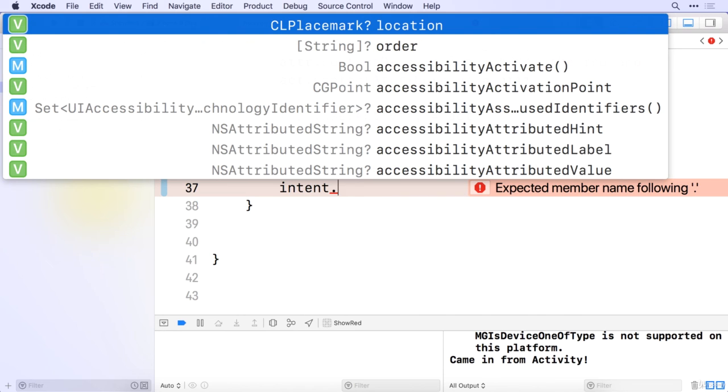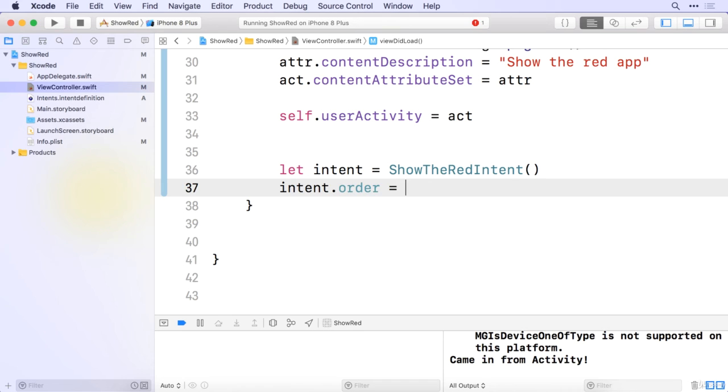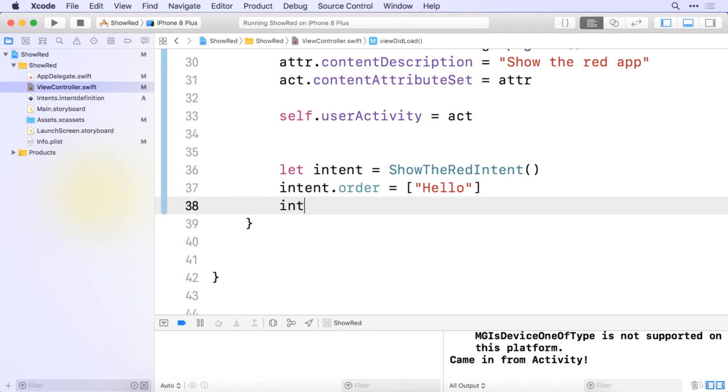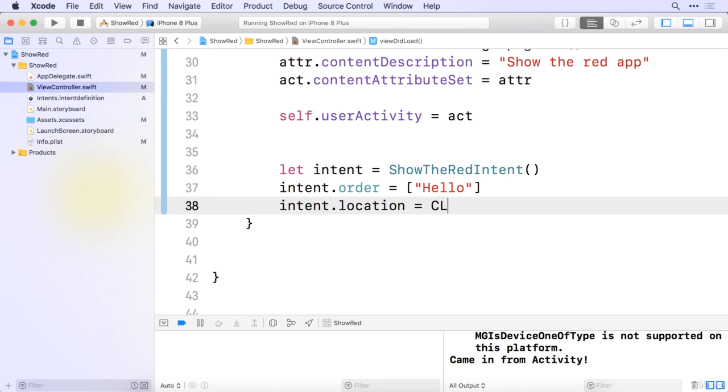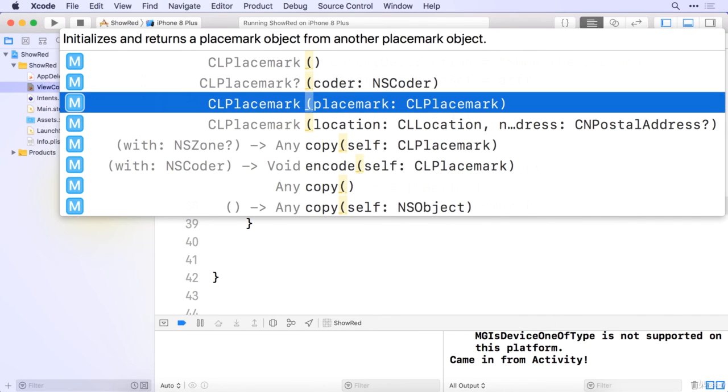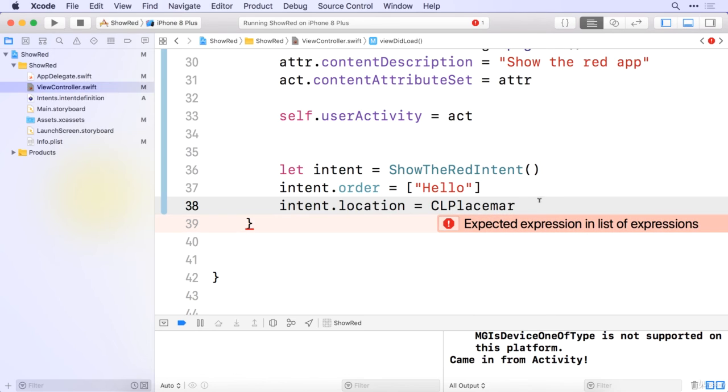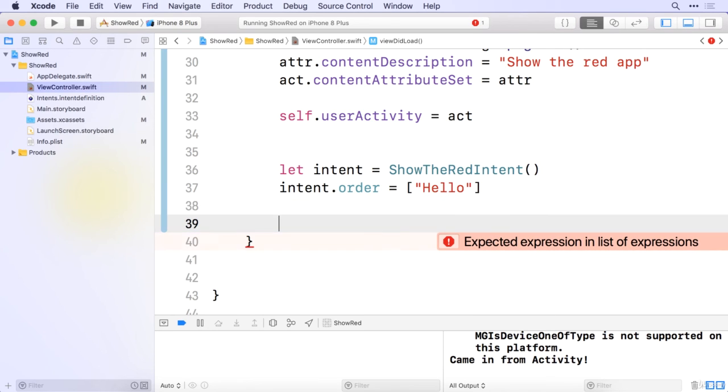So in this case, you would want to specify the order, right? Pass an array of some strings. Also, it would need a location. So we could say intent dot location, and it's looking for a CLPlacemark. CLPlacemark. Let's see if we can create one of these quickly. Looks like not too fast, so maybe we won't specify that in this one.